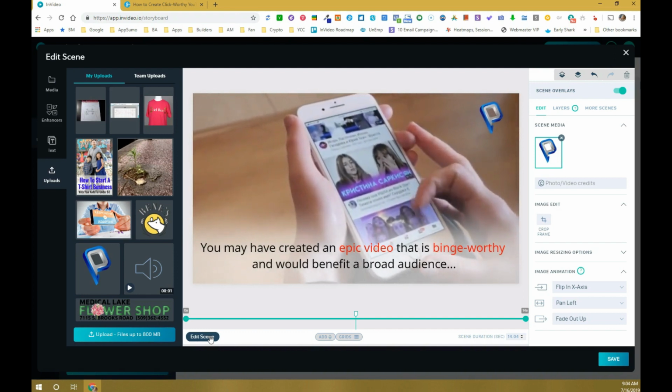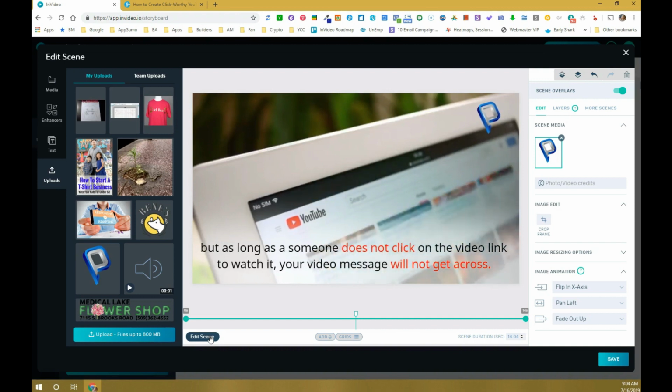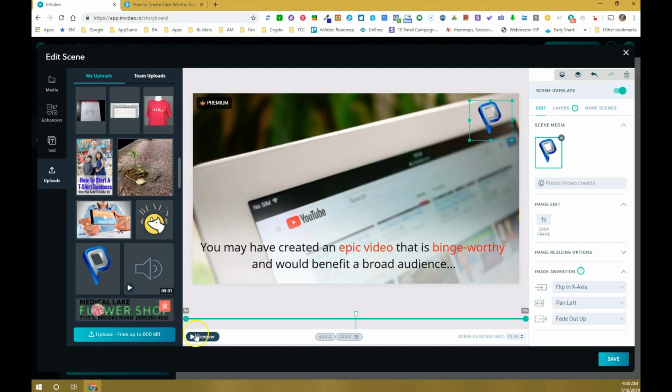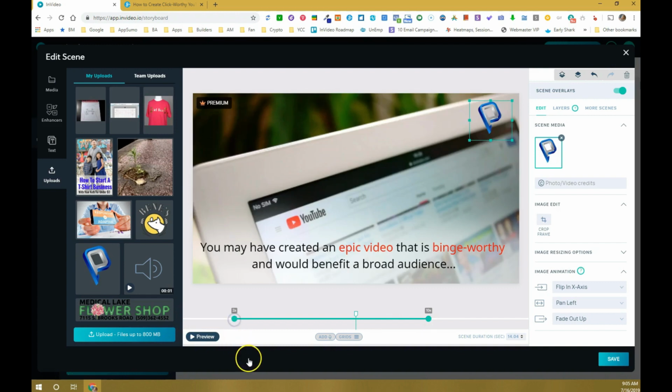So it flipped in. It's moving to the left a little as you see it slowly panning over. And it'll pan over to the left as long as it needs to for the duration of the item. So I could click on it and change it. So I could say, you know what, I want it to fade out at 10 seconds, and I want it to flip in at 2 seconds.